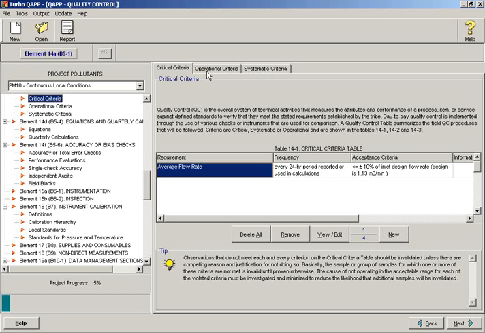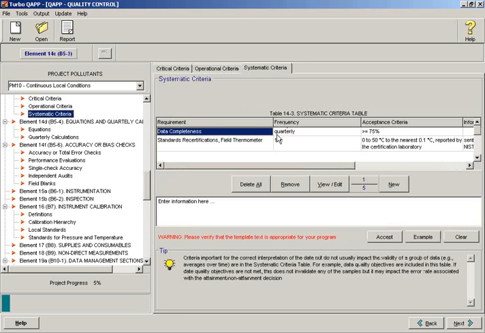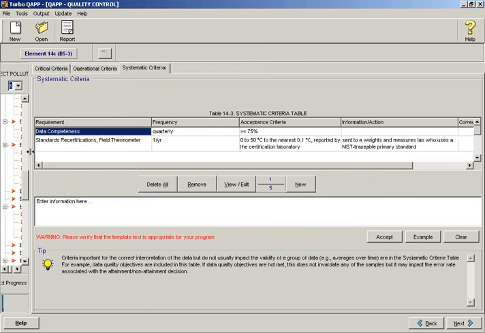Operational criteria pertain to, well, there's probably a problem and I need to investigate this and determine whether or not my data are invalid or not. And systematic criteria, which are like data completeness, pertain to a whole set of data, but perhaps individual hours are valid. One thing to see right away is that it'd be nice to be able to see more of these tables. So you can actually squish the navigation tree over so you can see more of the tables.